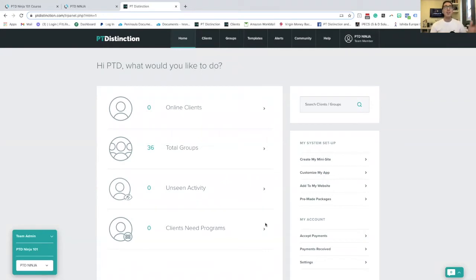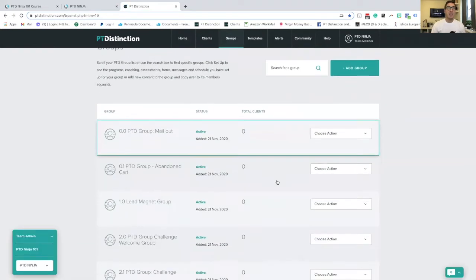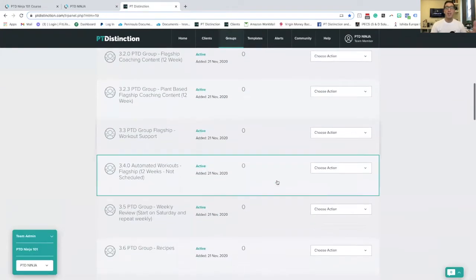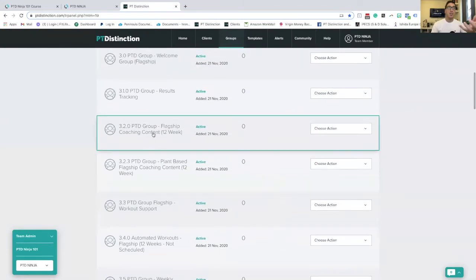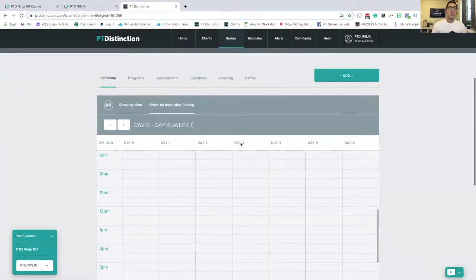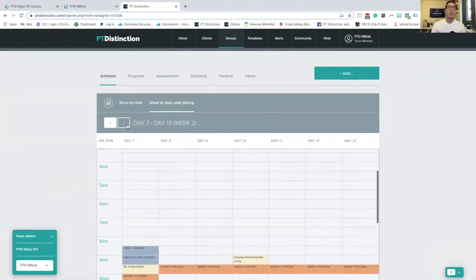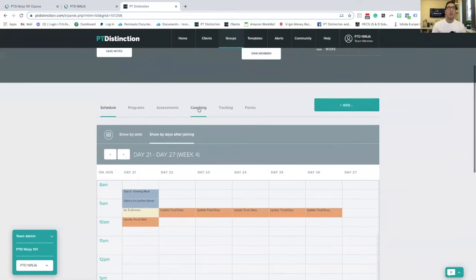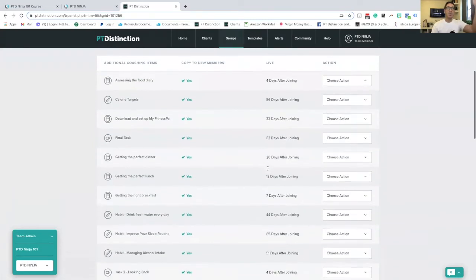Now, inside here, we have our groups all set up. If I click on the group section here, you can see all those different groups are in there already. And these groups already have content inside them. So if we take a look here at the flagship coaching content group and have a look inside there, you can see if we go into our schedule area, click on show by days after joining, we then have our content in there already pre-dripped, ready to go for our client, giving out all the notifications that they need. And there's all the coaching content inside here.